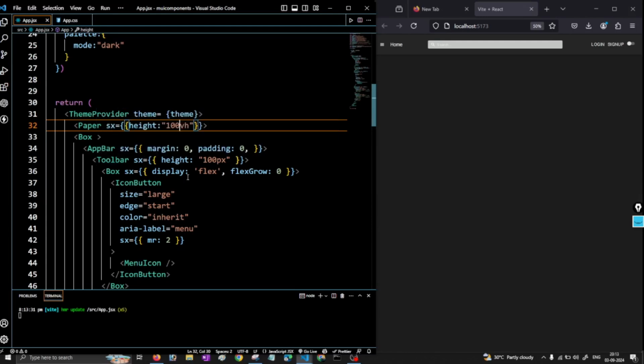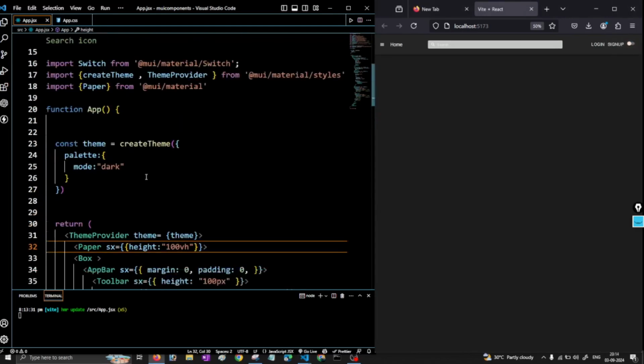Okay. So here it is. We have done our basic setup of dark theme, and it is static. But we want to do something more. We want this component, whenever we click this switch, to change to dark mode or light mode accordingly. So for that, we can do one thing.